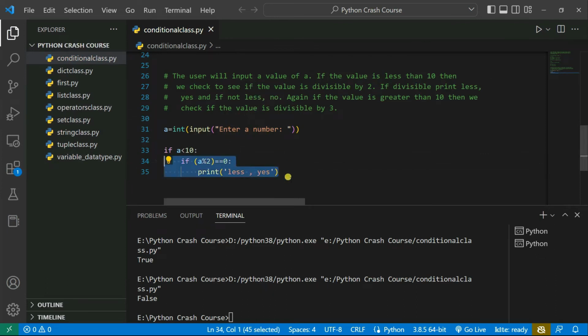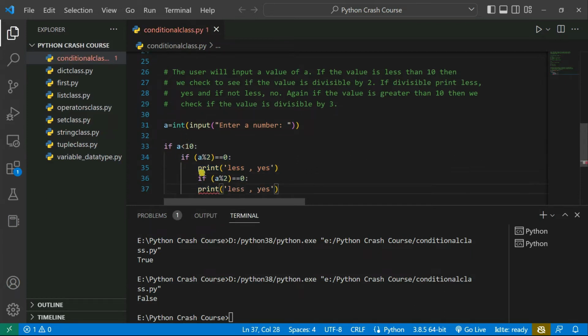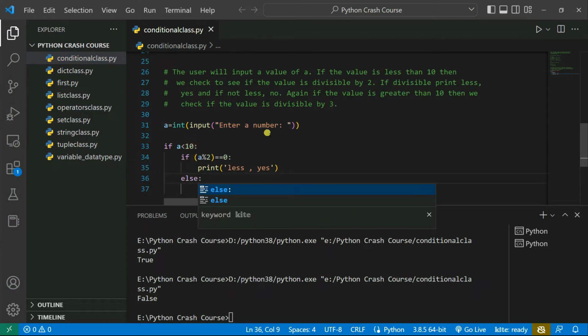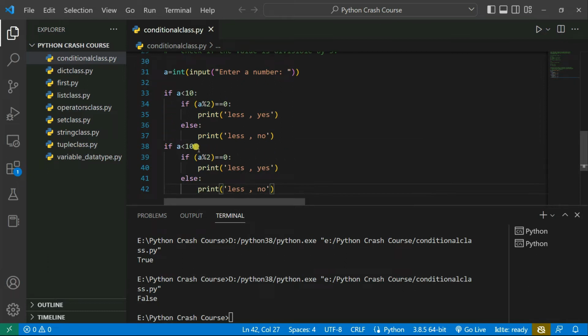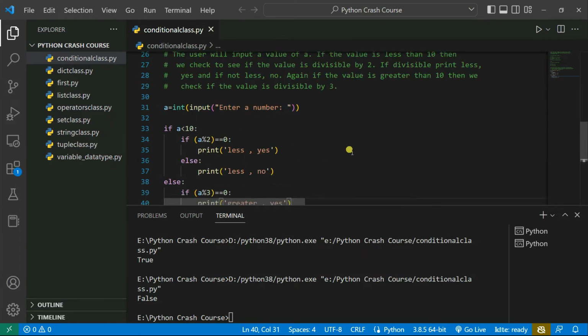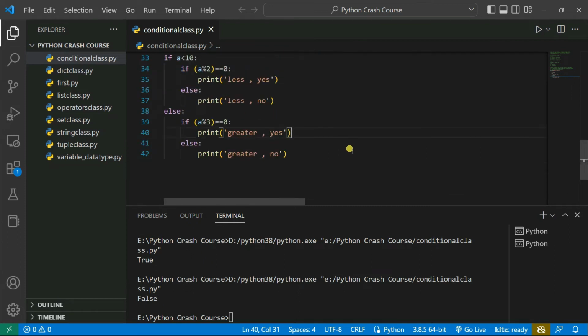Just copy this out, and we also need to remove this block here. So now for the next line, there should be no. Again, if the value is greater than 10, we check if the value is divisible by 3. If it is greater than 10, we don't need any condition here, just an if else block. If the value is divisible by 3, we print greater, yes, otherwise greater, no. Now we have solved this question. That's called the nested if else.